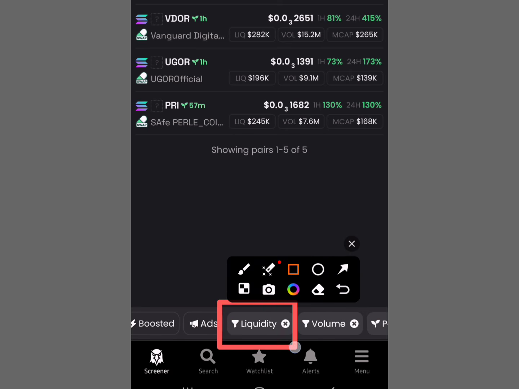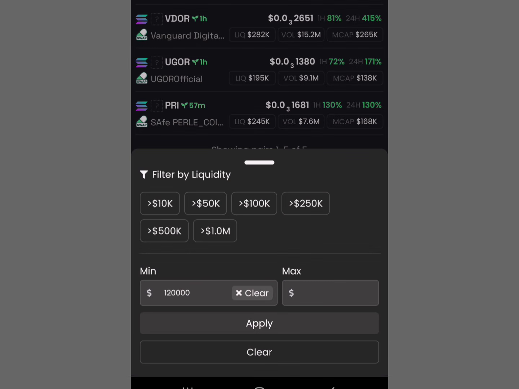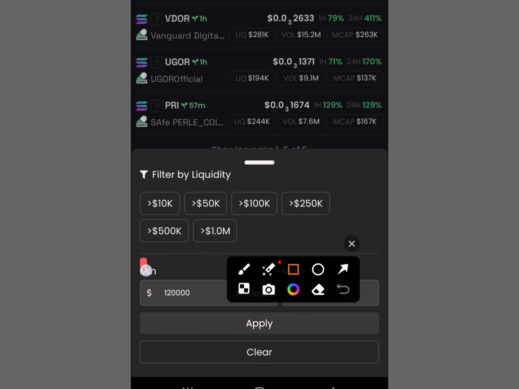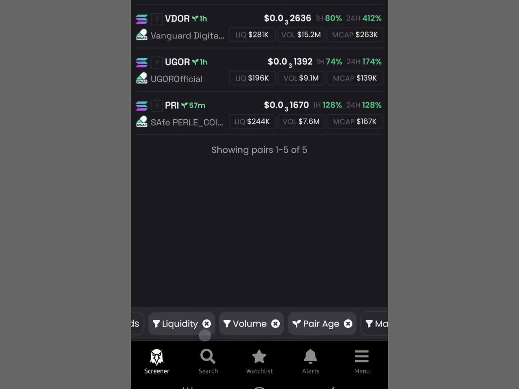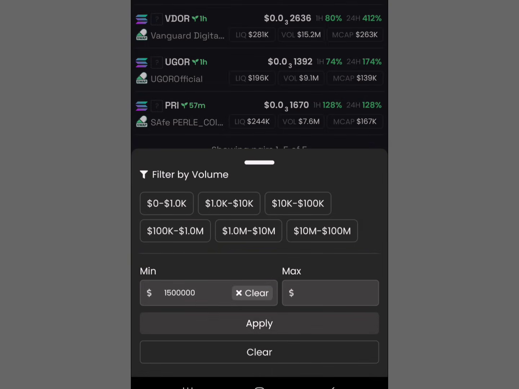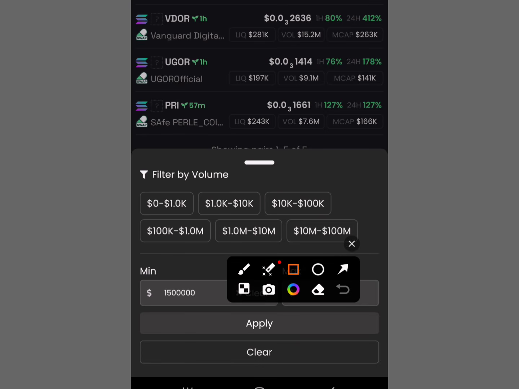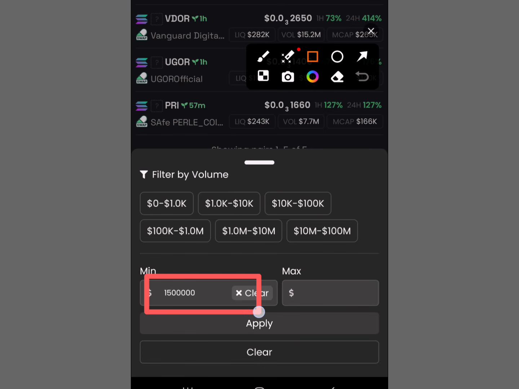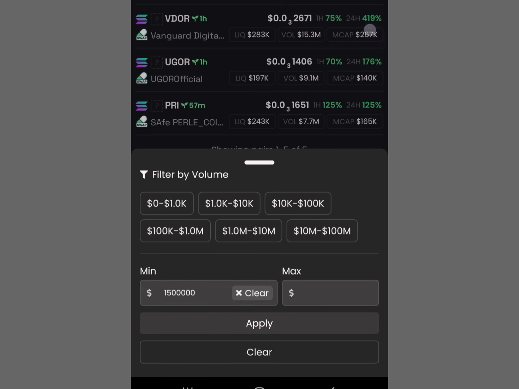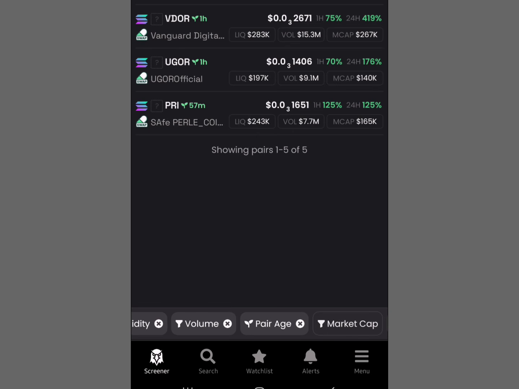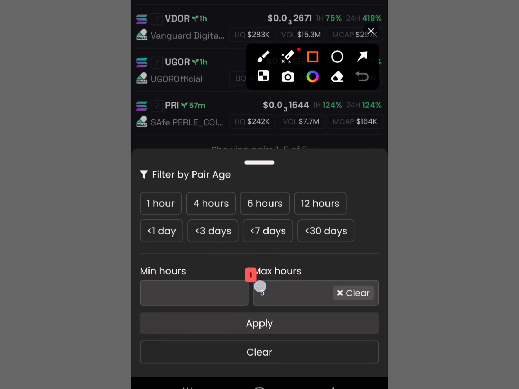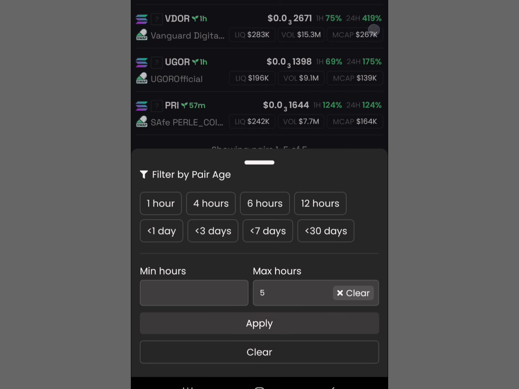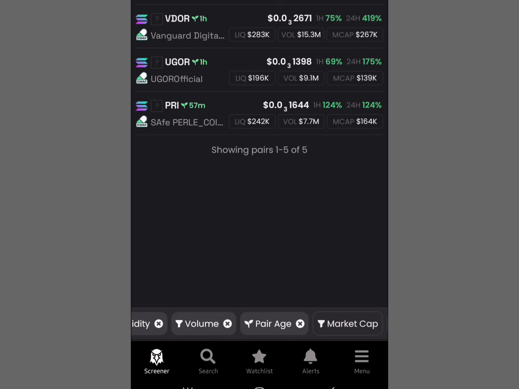Liquidity is right here, so change the liquidity to about 120,000 minimum. That's for the minimum side of it. After that, we also made some changes to the volume. Mine is about 1.5 million as shown there, 1.5 million for the minimum volume. And for the age, I left it at 5 hours. This one is quite straightforward as well. That means the coin shouldn't be older than 5 hours.